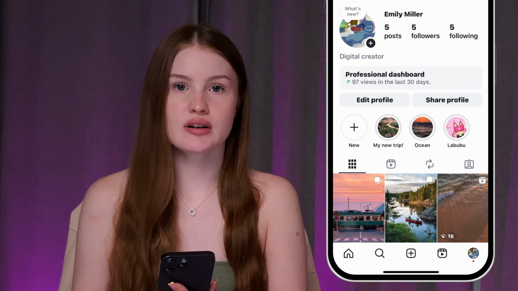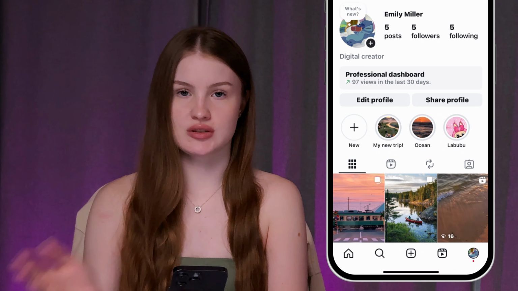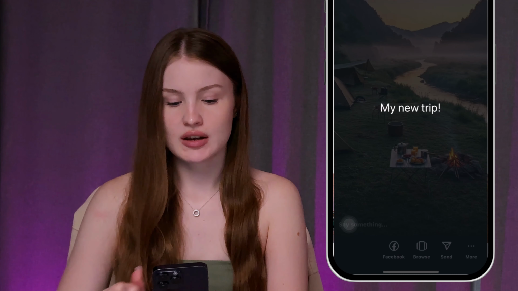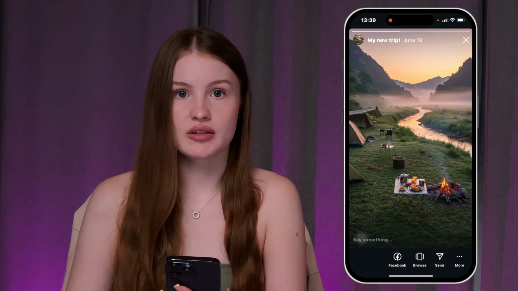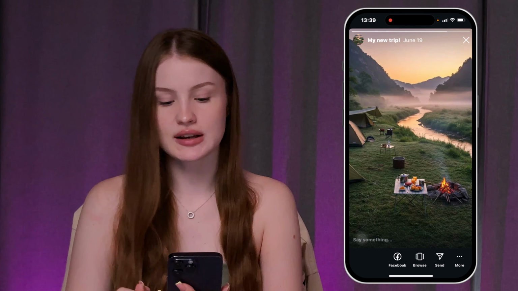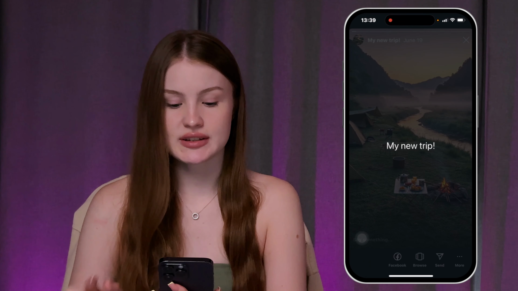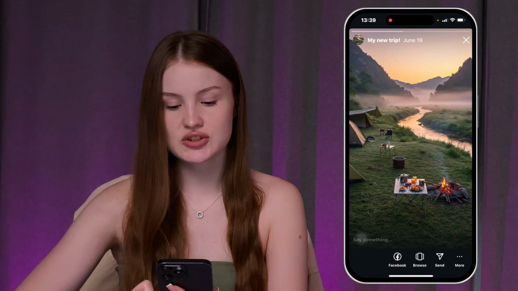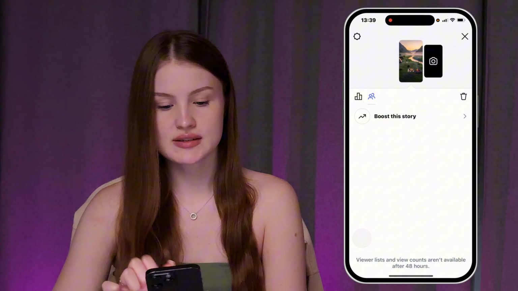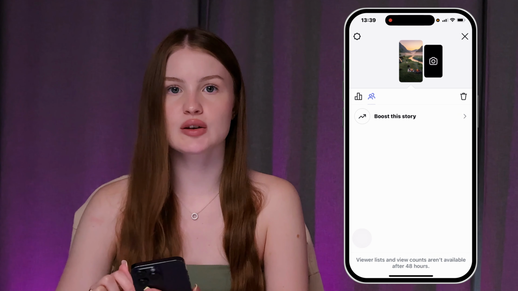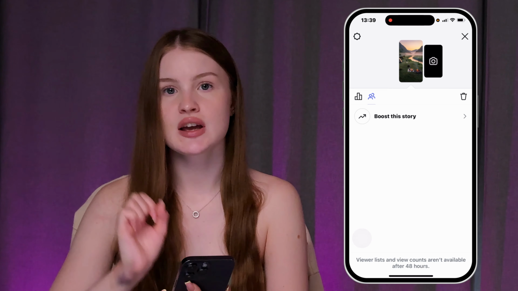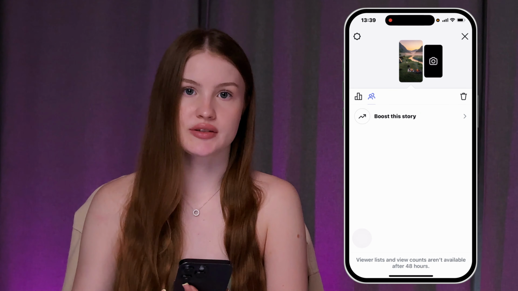Now when your stalker just opens your page, he could tap on this my new trip highlight, view your story, and you can just swipe it up, tap on the people here, and you'll be able to see accounts which viewed your story.